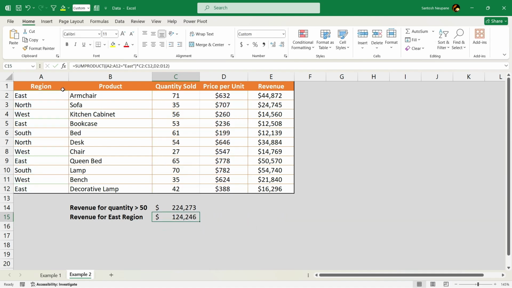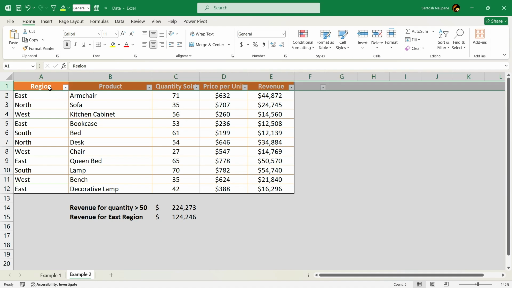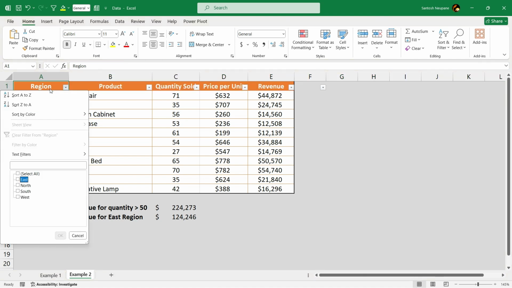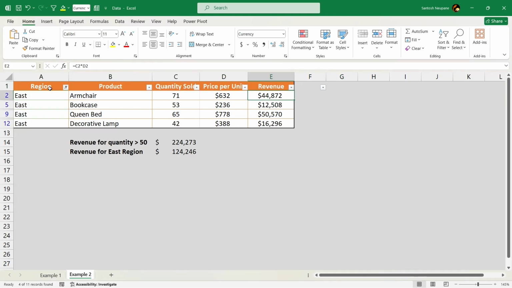Here it is. Let's recheck whether the formula works or not. As you can see, the formula has shown an accurate result. It can save you time and simplify complex calculations in Excel.